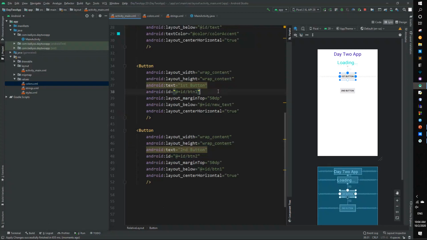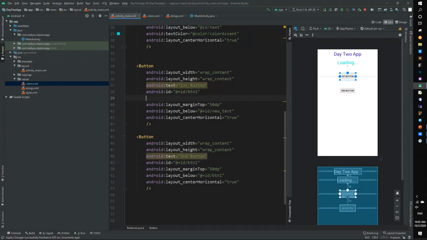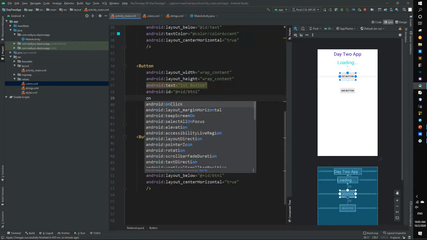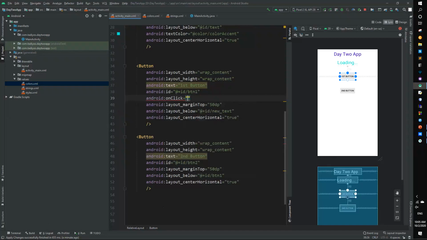For this one we will use XML. For the other one we will use Java, so that I can show you both ways we can do event handling. So for the first button, to implement event handling, you just type the onClick attribute. When you type on, it will pop up the onClick attribute. So you set the method name, so that when you click your button, it will redirect you to this method.